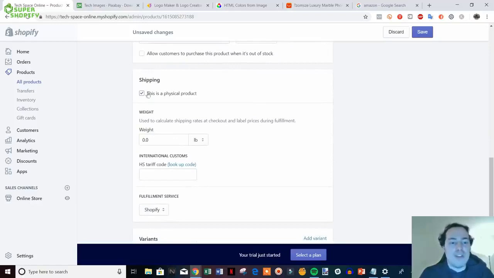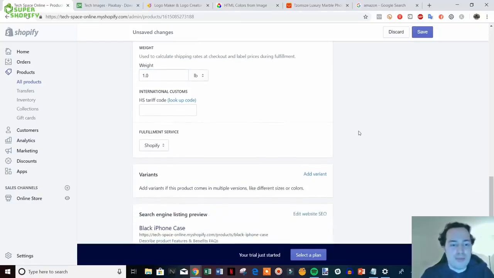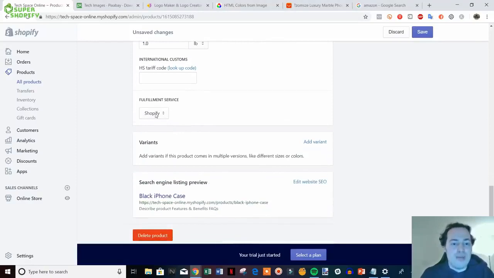And we can come down here to shipping. This is a physical product. Yes, we can edit weight if we want, but if we don't have any weight-based shipping rates, then this doesn't matter. But if you do have weight-based rates, then this does matter. So we could put in like 1 pound. And then fulfillment service here, just leave it at Shopify.